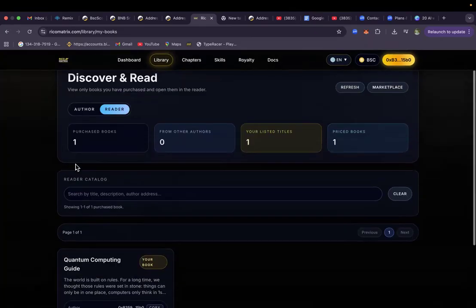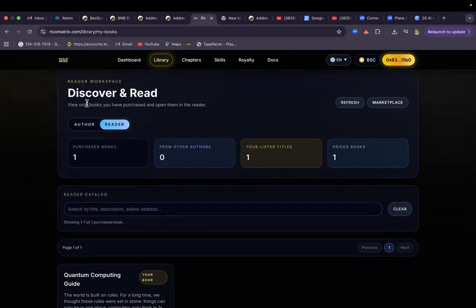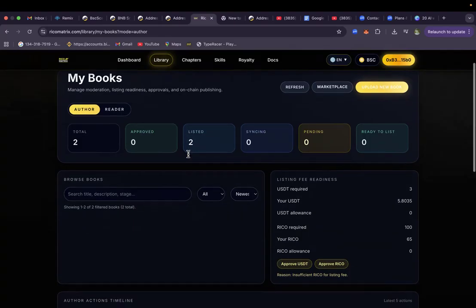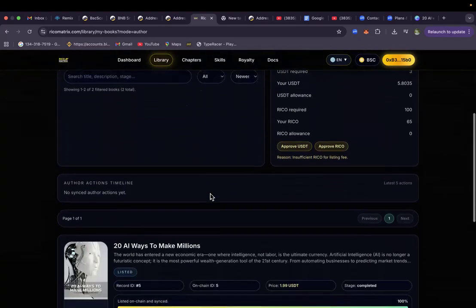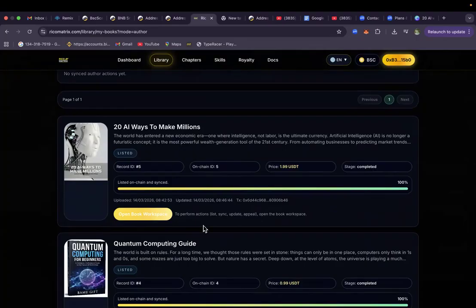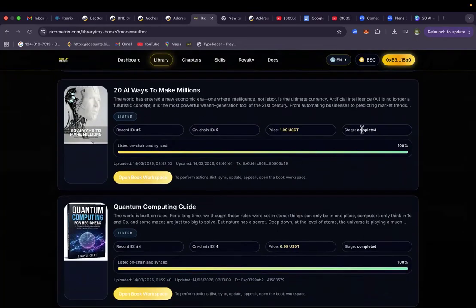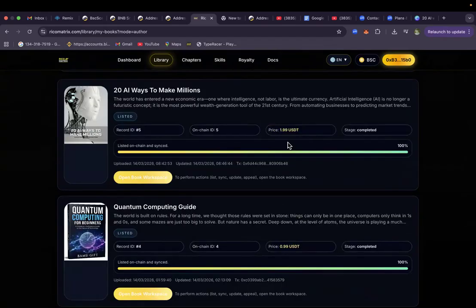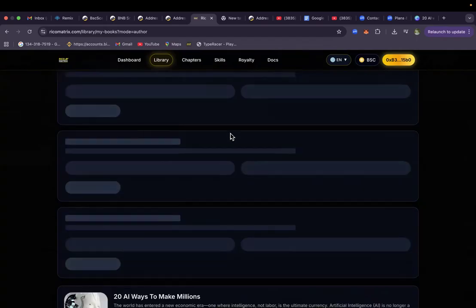So once the book is listed, this is how it's going to look. What we just need to do as an author, okay, total of 2 books. So I have listed 2 books. You can see it here. And then ready to list. If you come here, you can see these are the books that I've listed. So stage completed, congratulations. You can see this one, this is the price, this one, this is the price. Then for on-chain ID, this is the ID.